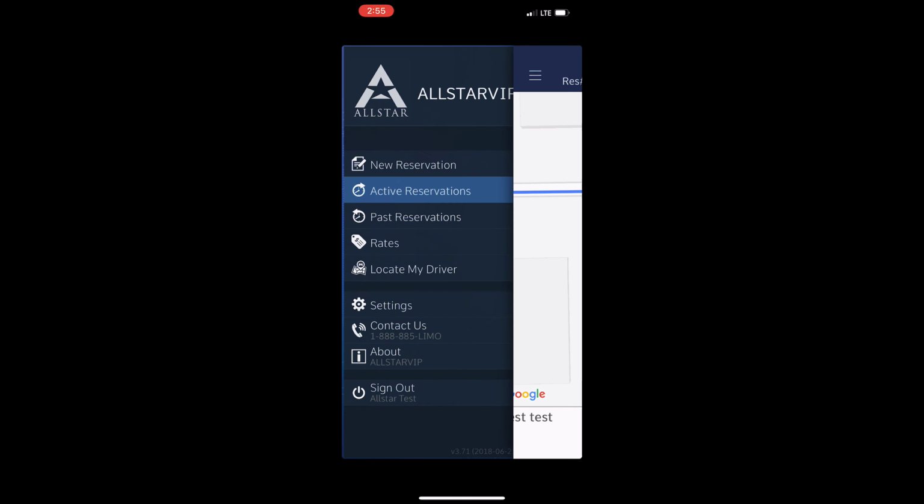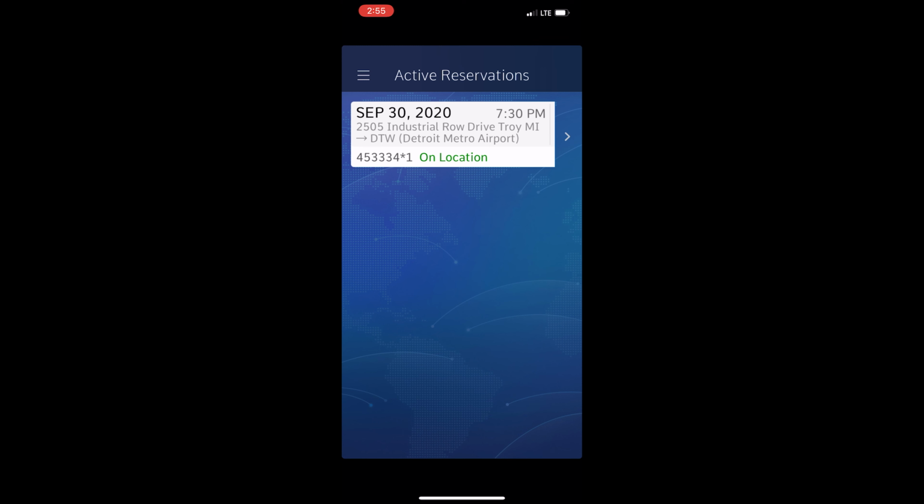Now let's go back into the menu and into the active reservations. Now you'll see the overview of the trip with the status of the reservation. In green, you'll see on location. That's just saying the chauffeur is on location, ready for the pickup.